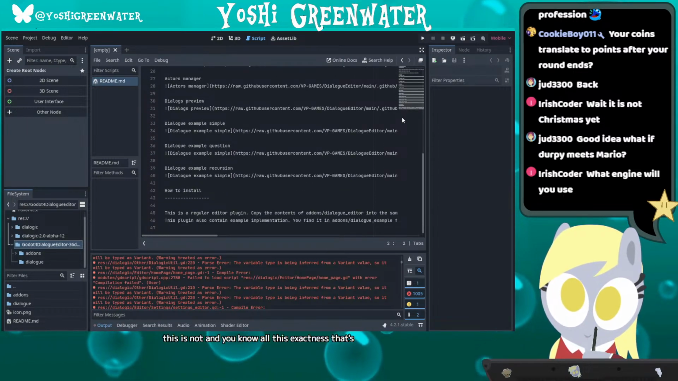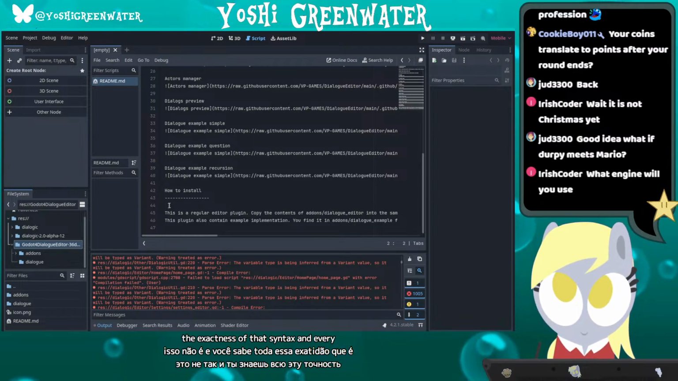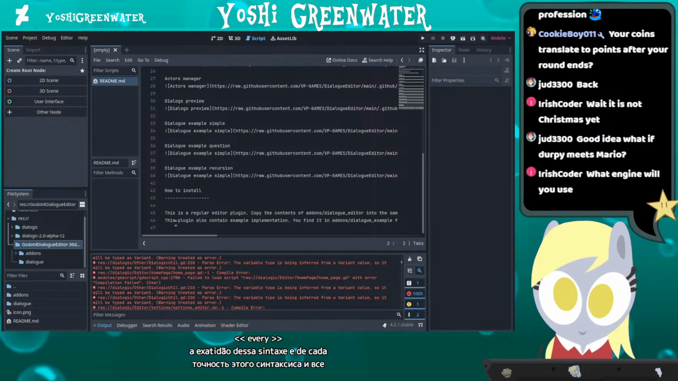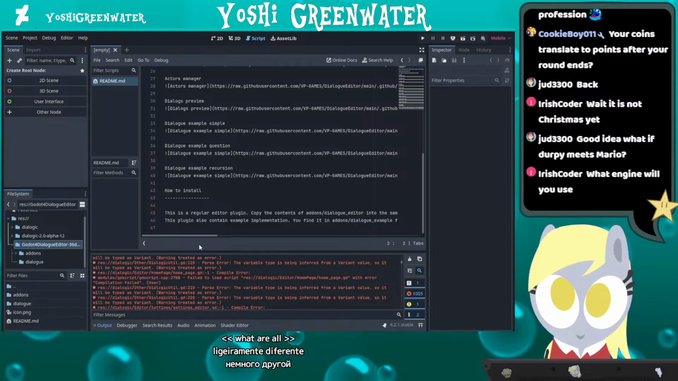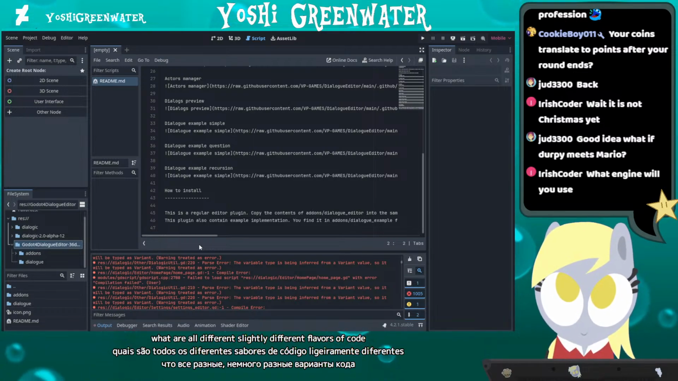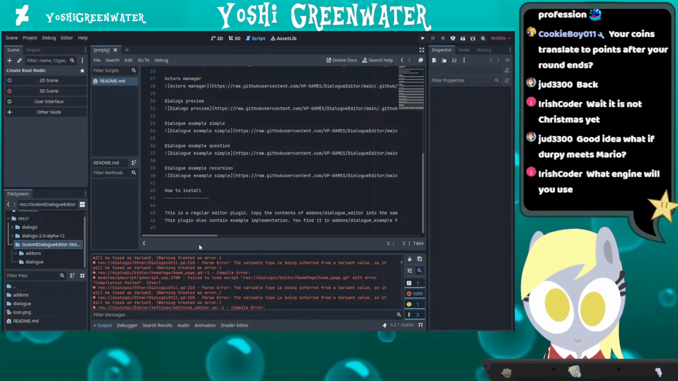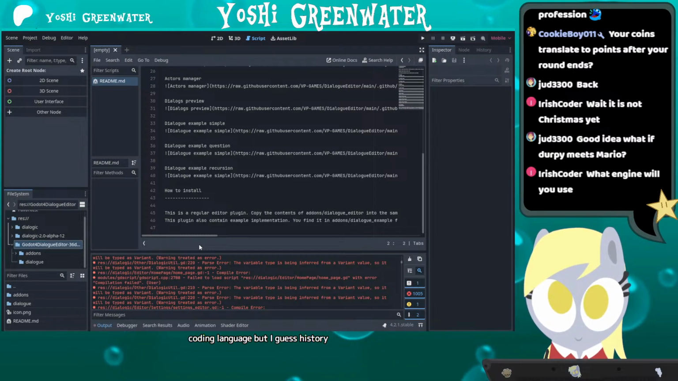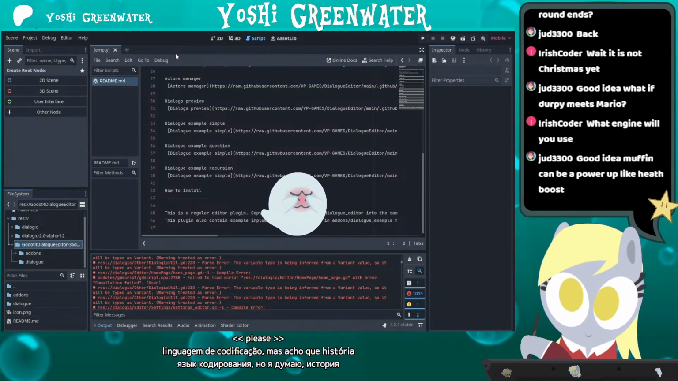That's what always trips me up, the exactness of that syntax in every engine and any kind of program is always going to do something slightly different. They're all slightly different flavors of coding, which is unfortunate because it would be nice to have one universal coding language, but I guess history said that, you know, all the nerds in the 80s were like, ah!